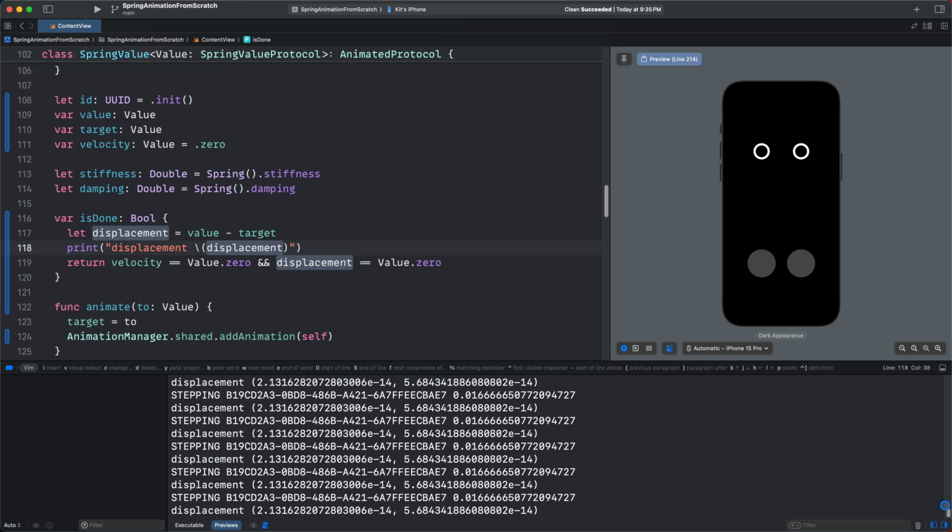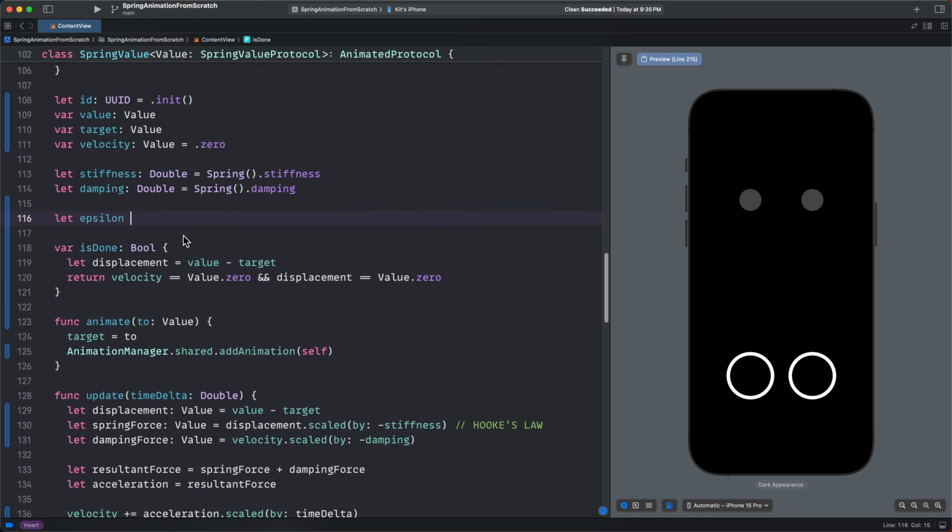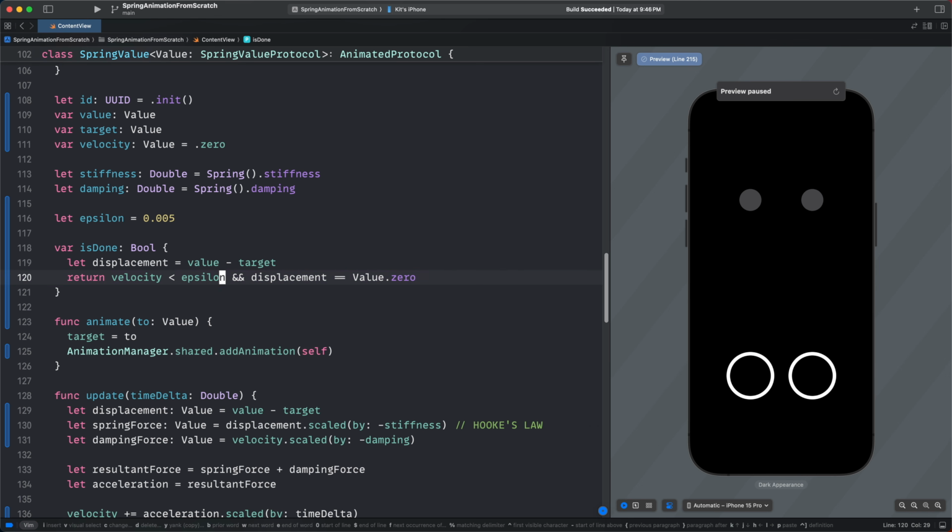So let me get rid of this. And so what we actually want to do here, and what is actually done in SwiftUI, is we want to check that it is approximately 0. So there's generally this value called epsilon, which is a very, very small number. I'll say epsilon just for fun, because it's nice to say that. And we'll make it, I don't know, 0.005 or something. We can play with that. And then instead of checking that the value is equal to 0, we can see, is it less than epsilon? But of course, this is weird for a couple of reasons.